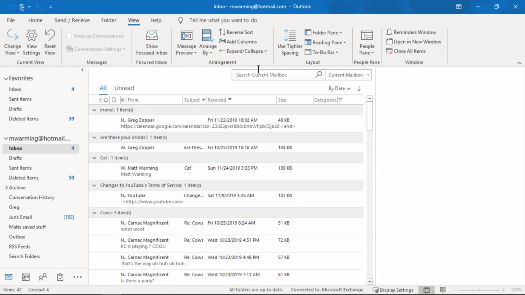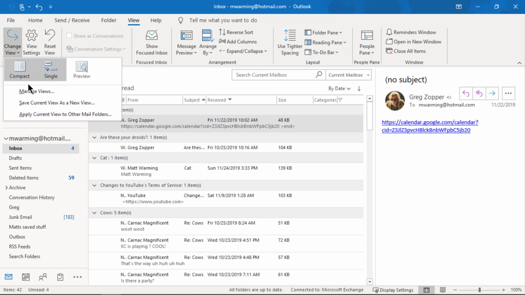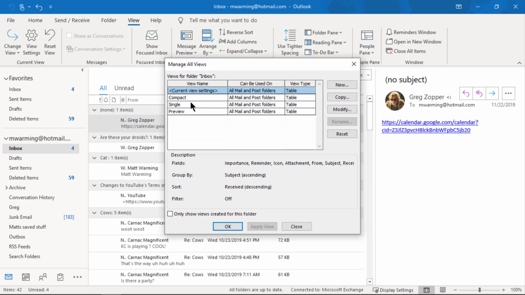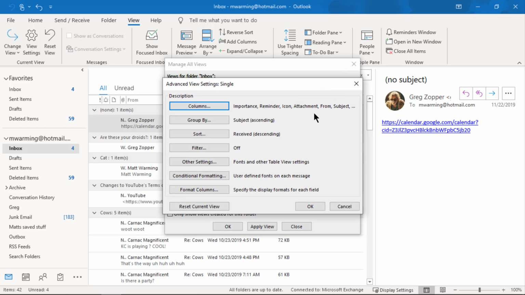Again, I particularly care for the simplicity of having my messages come in and have them be sorted by when they are received. So let's continue looking at our manage views, our single, our modify.